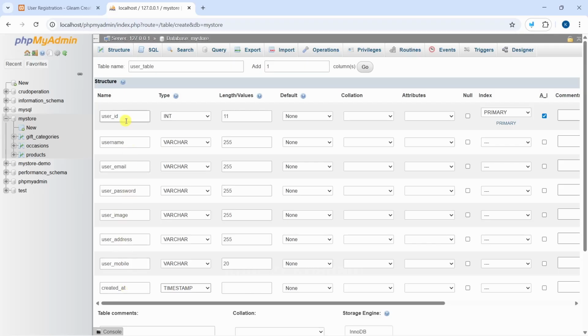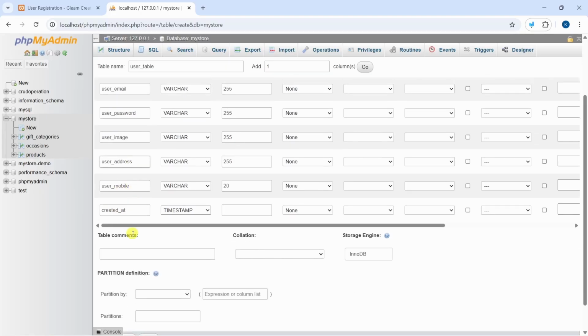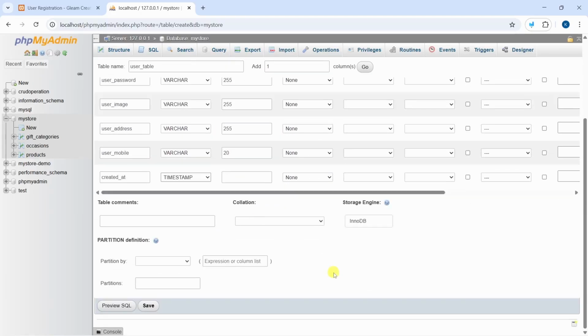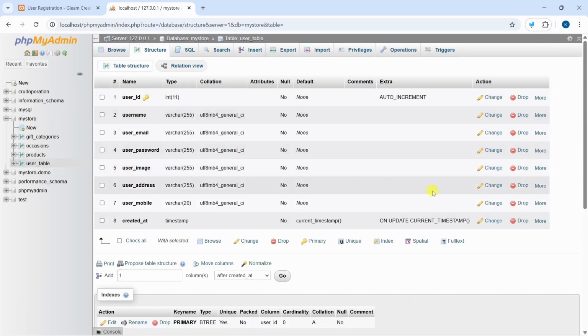In total, we are having 8 columns. User ID will be auto incremented by 1. Username, user email, user password, user image, user address, user mobile, and finally created at. Once you have given all this information, click on save. Okay, successfully we have created the user table. Next lecture, we are going to write the complete logic of registering a user.